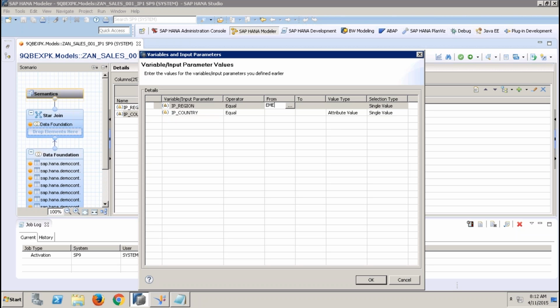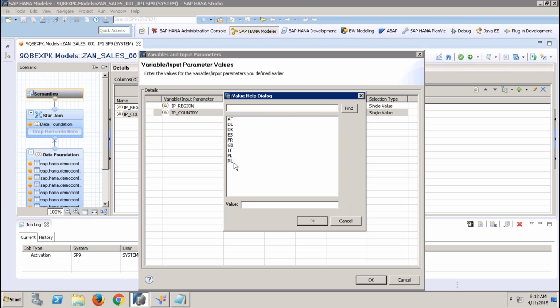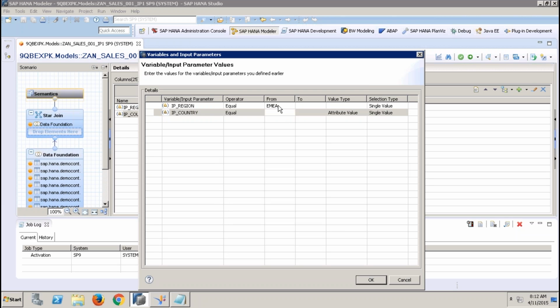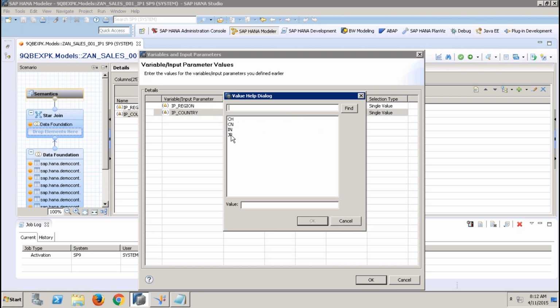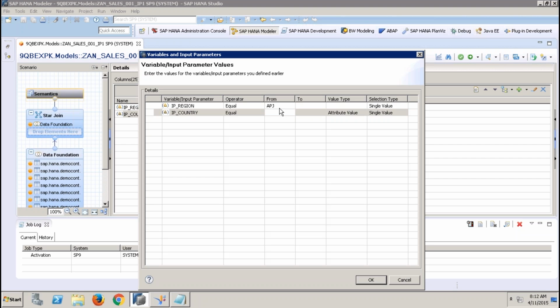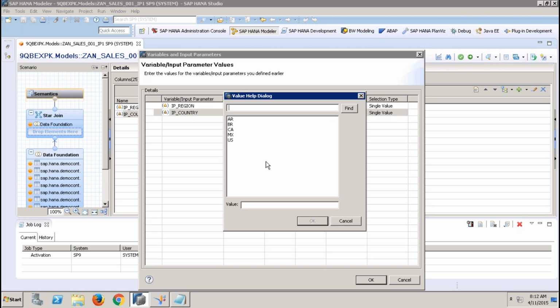So I give it as EMEA. So now EMEA will be passed on to this value help and filters only for Europe regions. Suppose if I enter this as APJ, Asia Pacific, I will get this APJ passed on and I get to see only Asia Pacific countries. And if I enter AMER and go to possible values, it passes the country and shows me only US. Did you understand this mapping of input parameters with value help here?